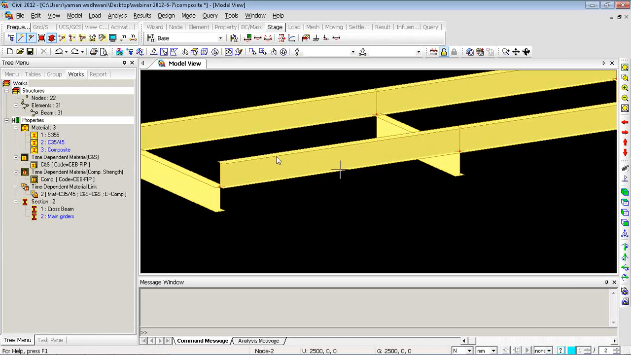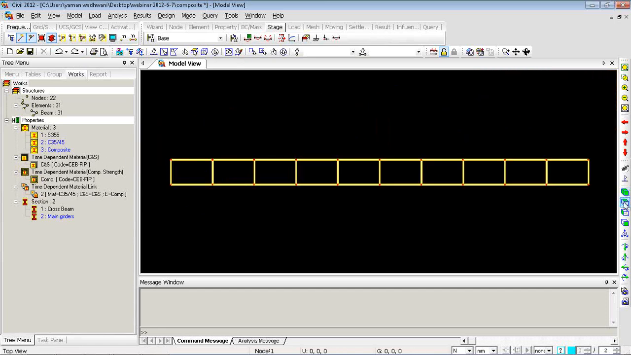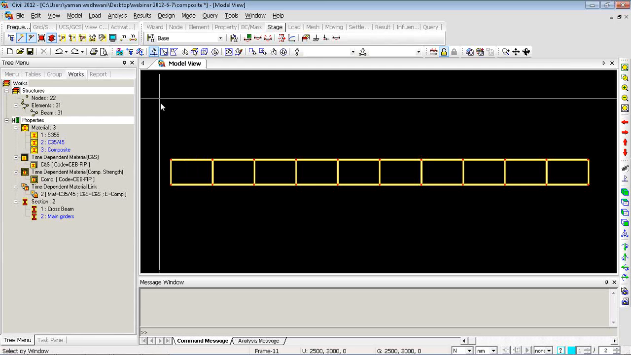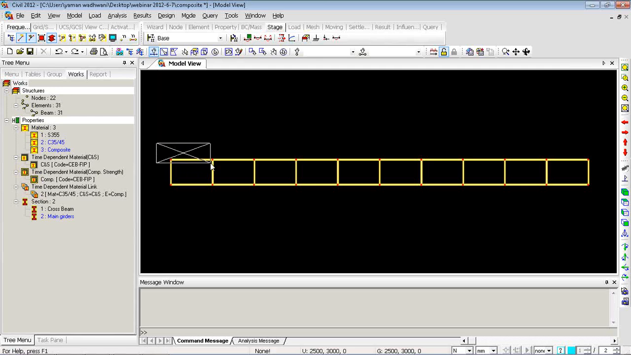And now let me change these main girders into composite sections. So I'll select the main girders. To select the main girders, just click on this option, select, and clicking and drawing a window like this, everything inside the window gets selected. And from here, choose the material, composite, and just drag and drop to here.